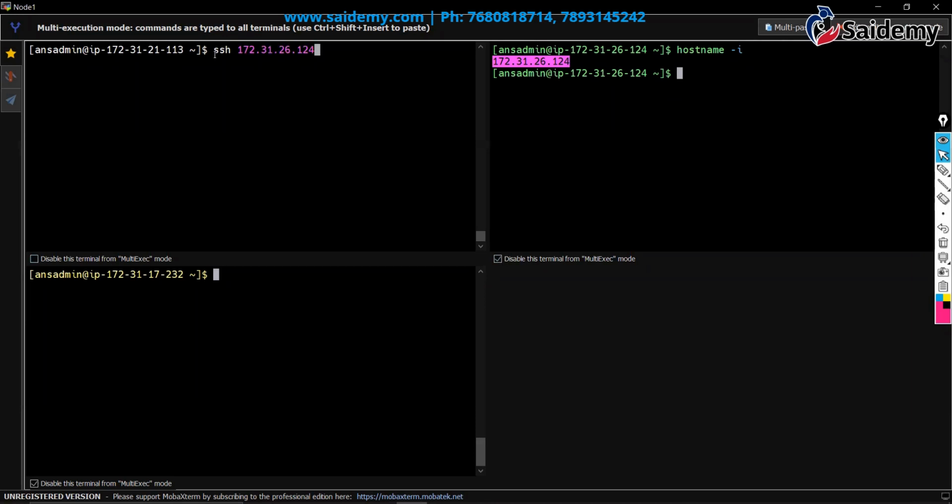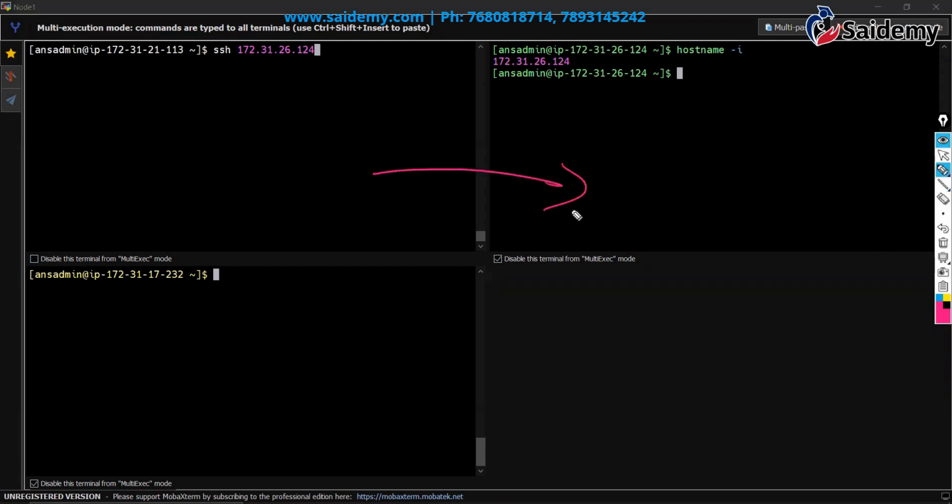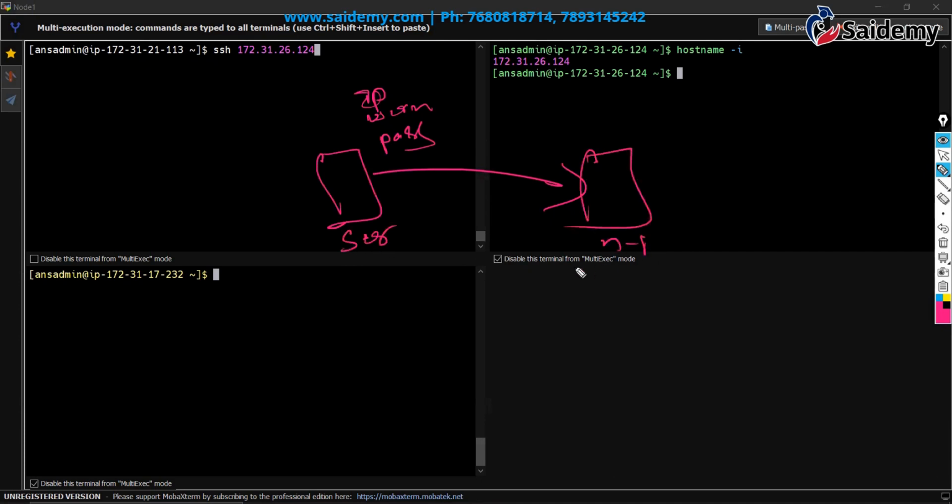You can see SSH. I would like to SSH into my node. Actually, if you want to enter into another machine, there are three things we have to do. What are those three? First, IP address, username, password. See, this is the server, this is node 1.